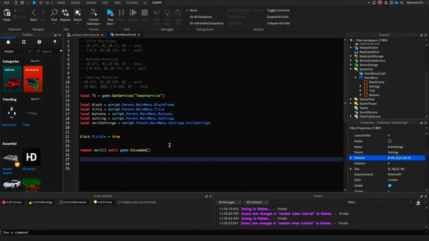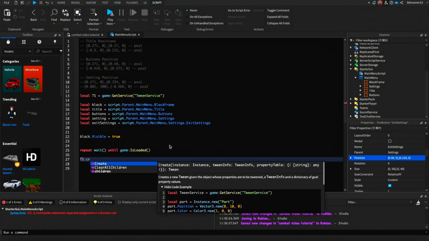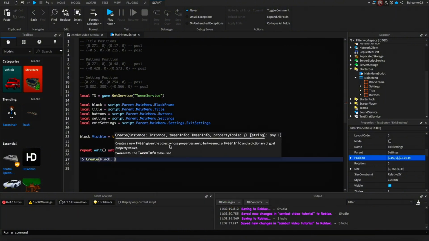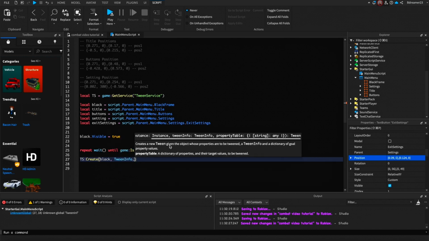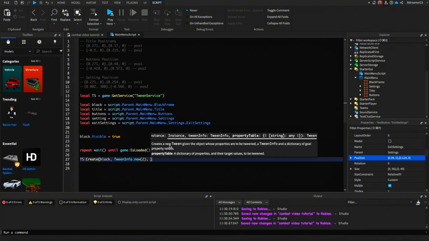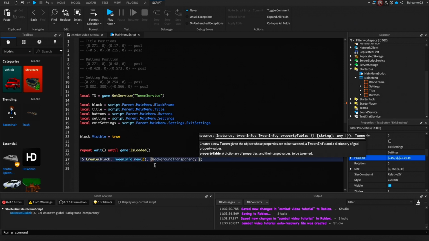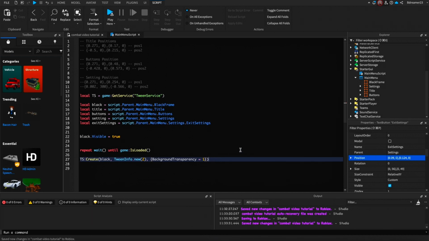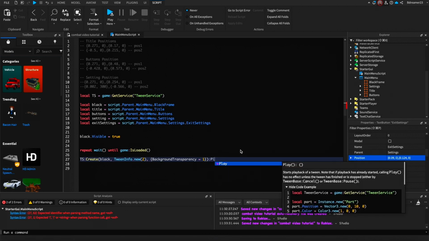So now do TS create black comma tween info dot new and add the amount of duration you want the black frame to last to fade in. So I'll just do 2 comma, I'll just do curly braces. Background transparency is equal to 1. And then go here and then go to the end and play.